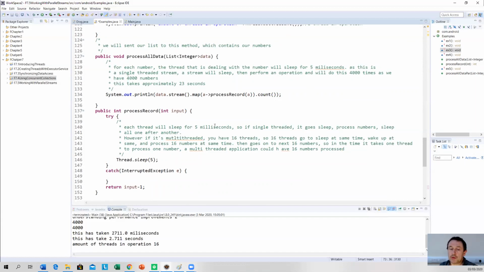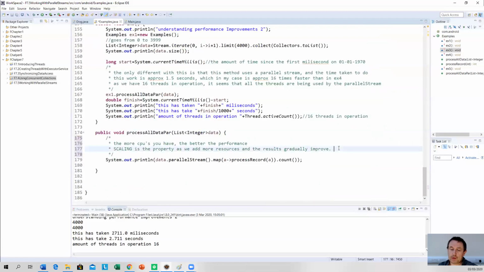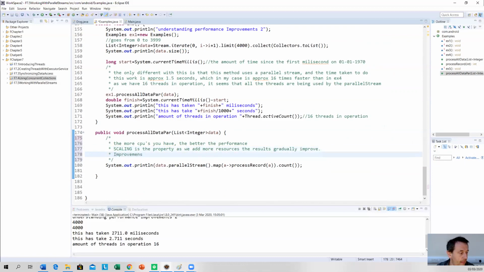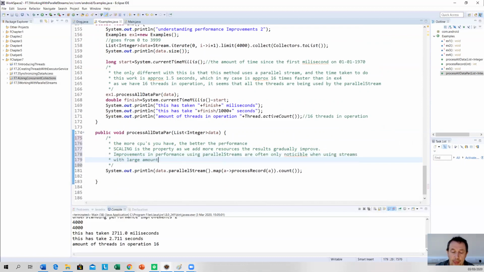Okay, so where are we? Scaling: the property that as we add more, the results will gradually improve. So improvements in performance using parallel streams are often only noticeable when using streams with large amounts of elements or when processing complex tasks.